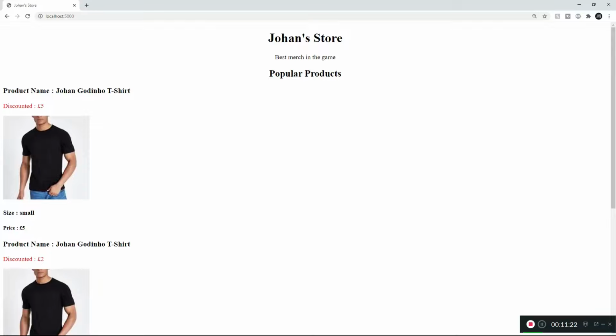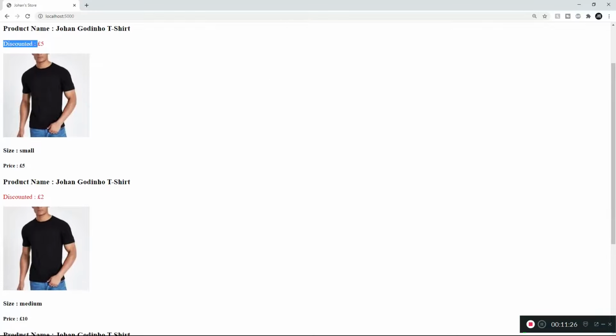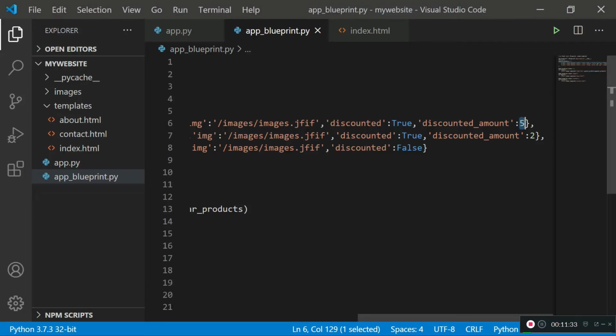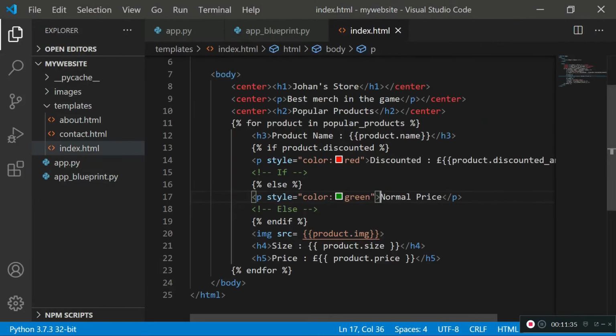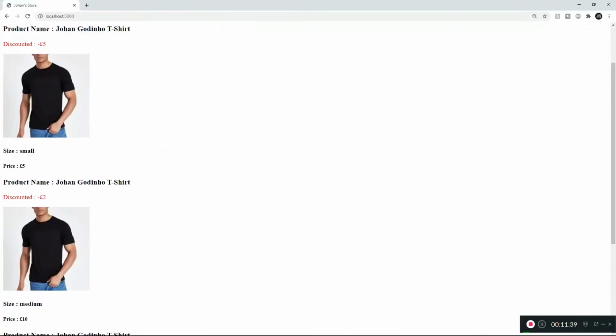As you see right here, for the discounted products, which were the first 2 products, it says discounted in a red color, and then it says how much is being discounted. Now obviously it would be a bit more helpful if it put a minus sign over here. So if I go back to my HTML template and put minus pound sign, the user can tell that they're saving something.